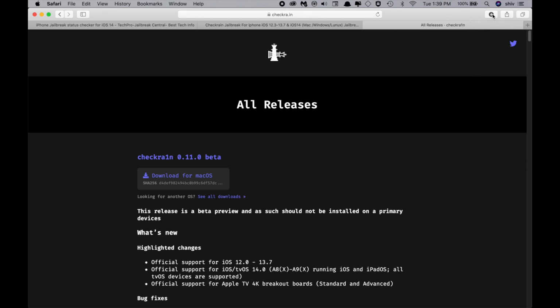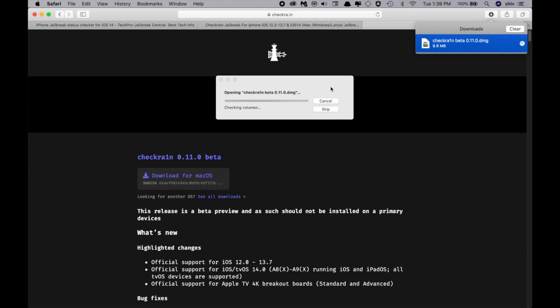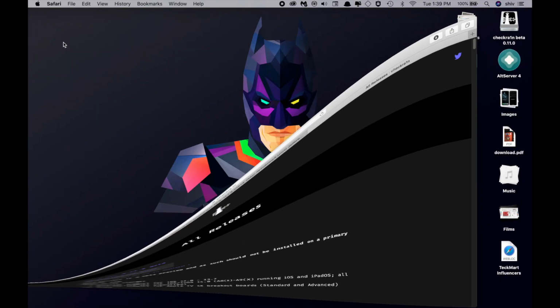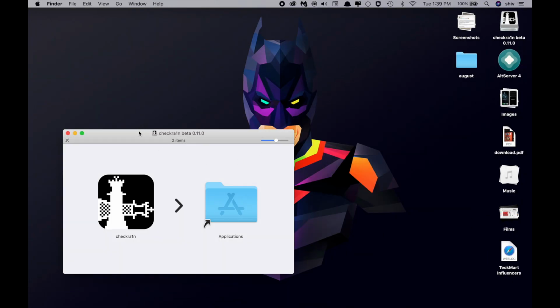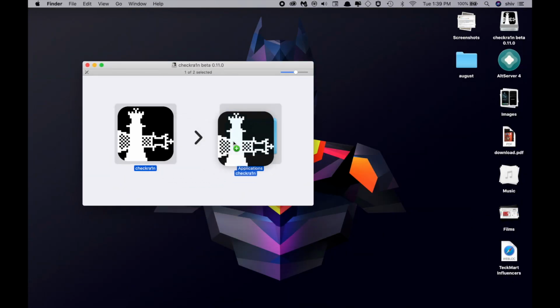Now, once the Checkra1n is downloaded, click on it. Click on the download button. And there we go. You can see, just drag this to the Applications folder to install it on the device.